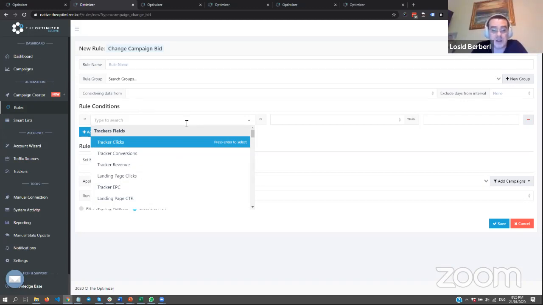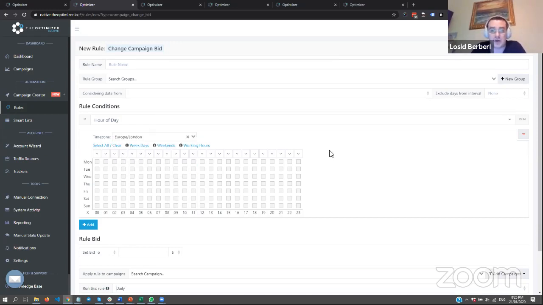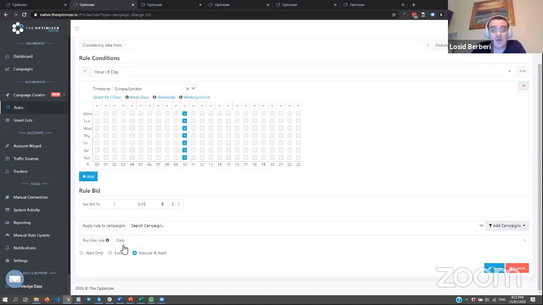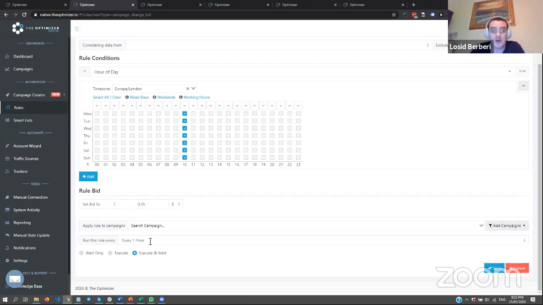So what you want to do here is select the hour of the day, and here you specify the time zone based on which your campaign is running. So let's say I'm running a campaign on London time, and I want to have the bid set to a specific dollar amount. Let's say I'm setting it to 35 cents at 10 a.m. So instead of running this rule daily, I would like to run this rule hourly. So once 10 a.m. London time zone kicks in, it will set the bid to 35 cents. So straightforward.